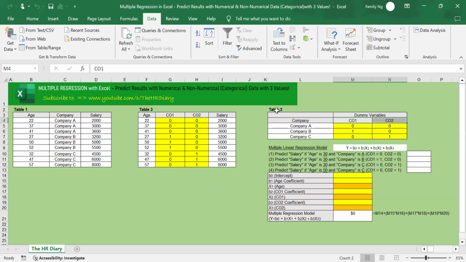So in this table here, these are the dummy variables. Company A is 0, 0, company B is 1, 0, company C is 0, 1. In this table three here, I have converted the text values for company into numeric dummy variables using this table two. Company A, I have coded as 0, 0. Company B, I have coded as 1, 0 following this. Company C, I have coded as 0, 1 following this. With this table, we can now perform regression analysis using this table three, which has the numeric dummy variables. So 0, 0 represents company A, 1, 0 represents company B.